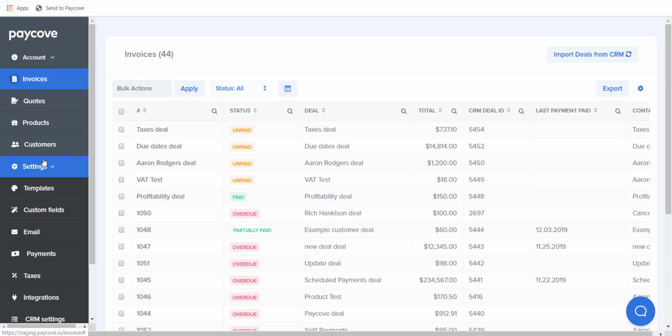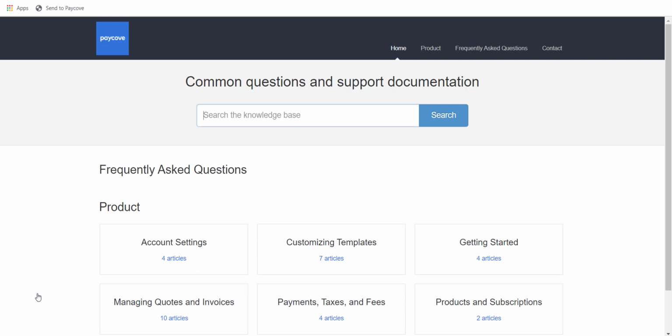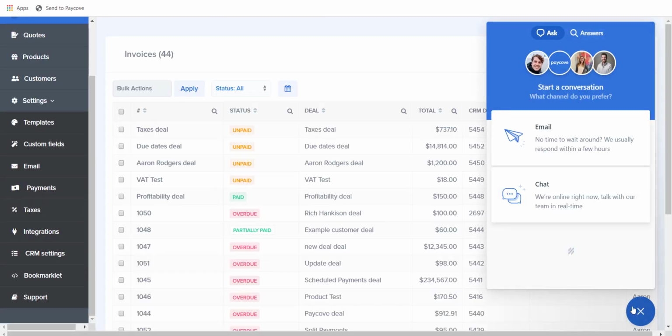At the bottom of the settings list, you can find a link to our support page. This page holds a wealth of information for commonly asked questions. If you have a more specific question or need to contact us directly, you can use the chat in the corner of your screen or send us an email.